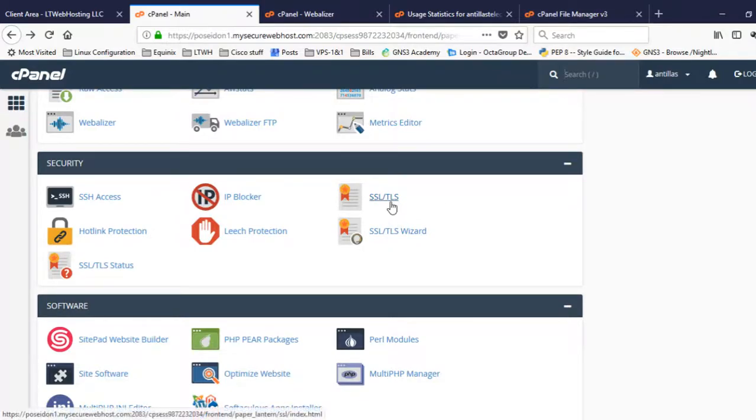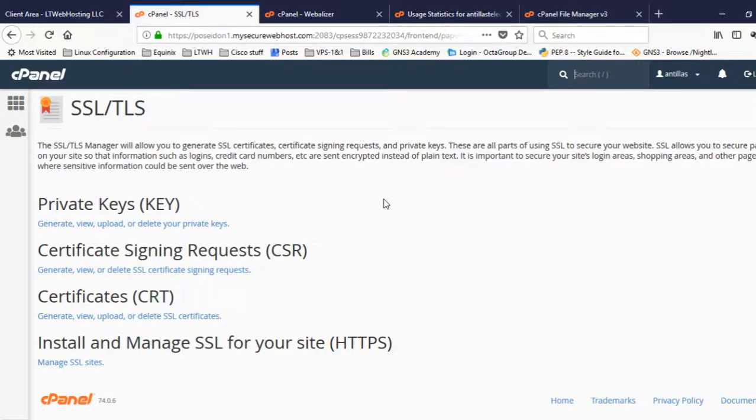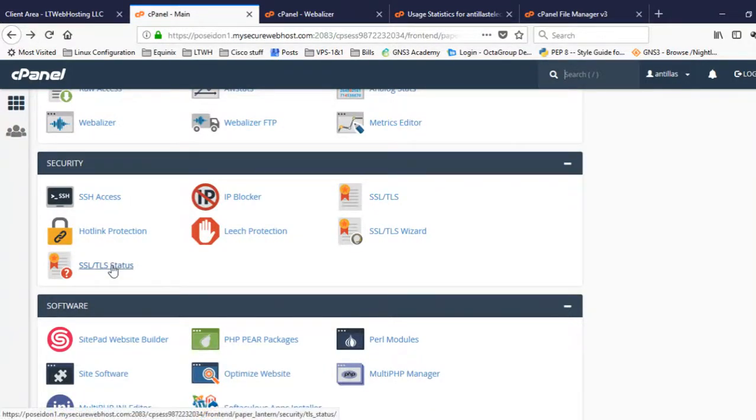Here you can see the status of the SSL certificates, for example. If you come to this option, you have different options like generate private key, create a certificate signing request. Here you can delete SSL certificates or generate or upload. Here you can install SSLs or manage, in this case, SSL sites. Let me show you something really quick, which is very useful. This option here, SSL/TLS status.